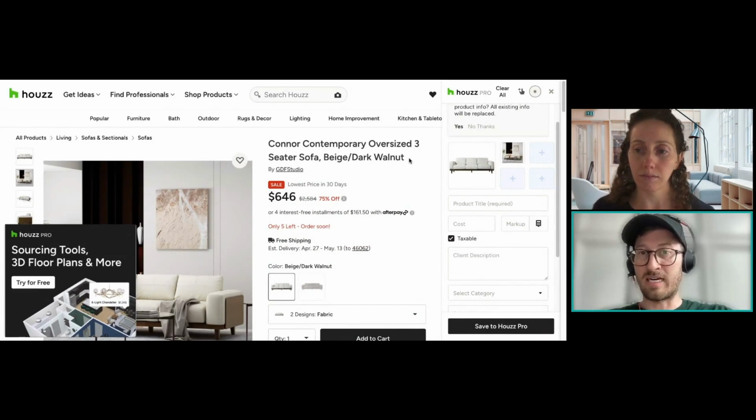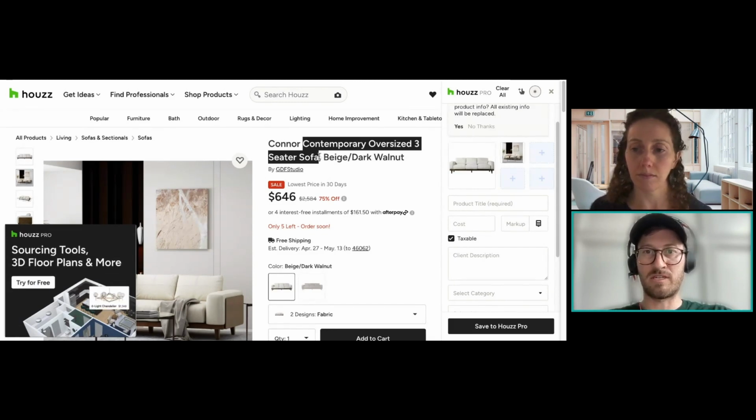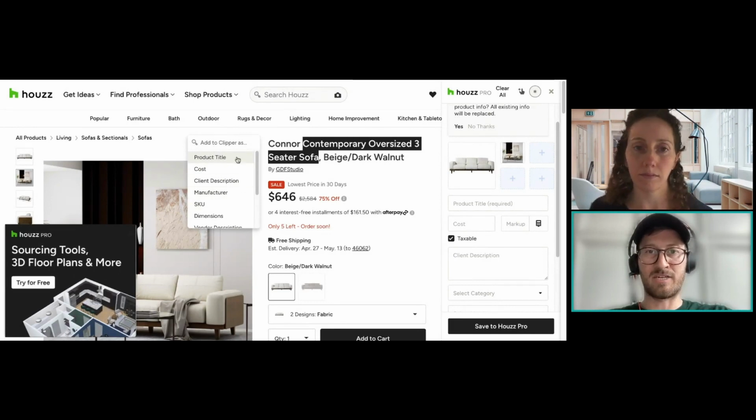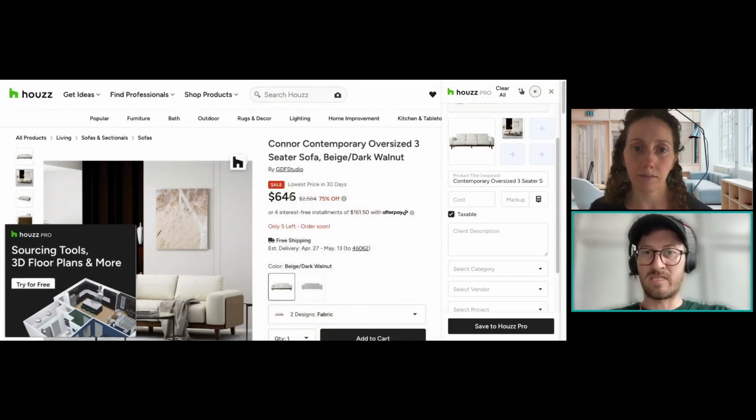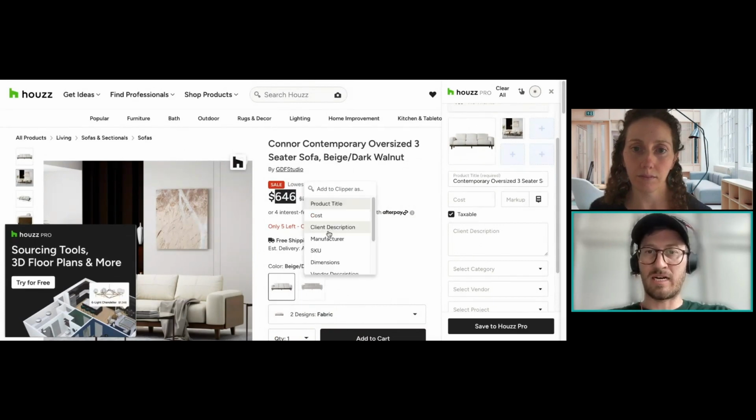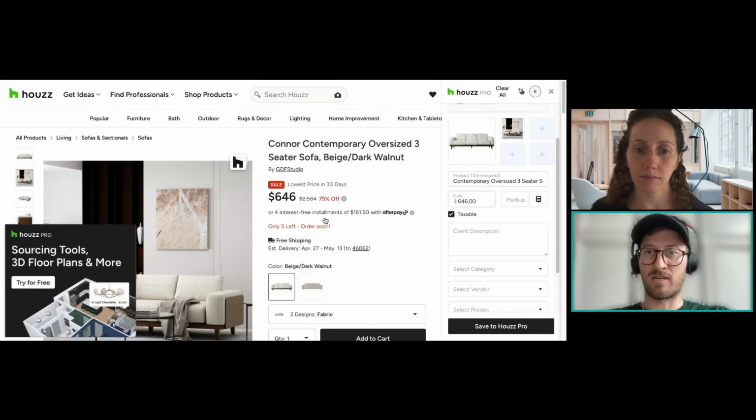If you're looking to get a title, for example, you can just simply highlight what you want. So maybe I just wanted to say contemporary oversized three-seater sofa. Once I'm done highlighting, a navigation opens up, and I can select product title. Same thing for cost. You simply highlight what you're looking to save and then select where you want to be saving that. So 646, I'll save that as my cost.